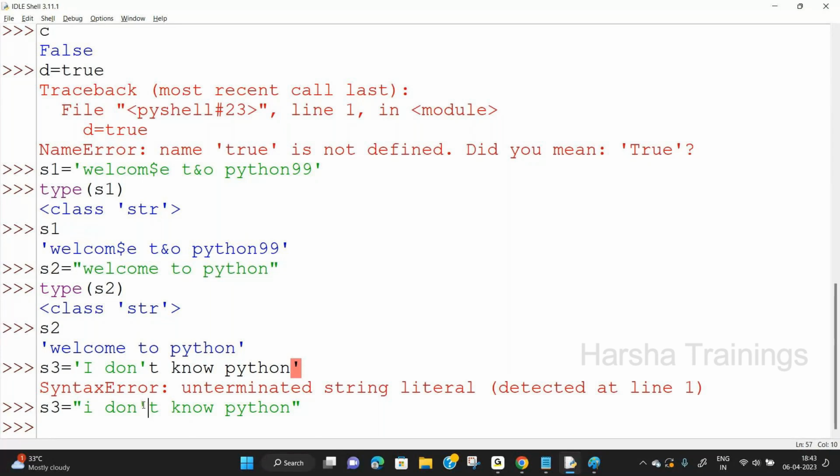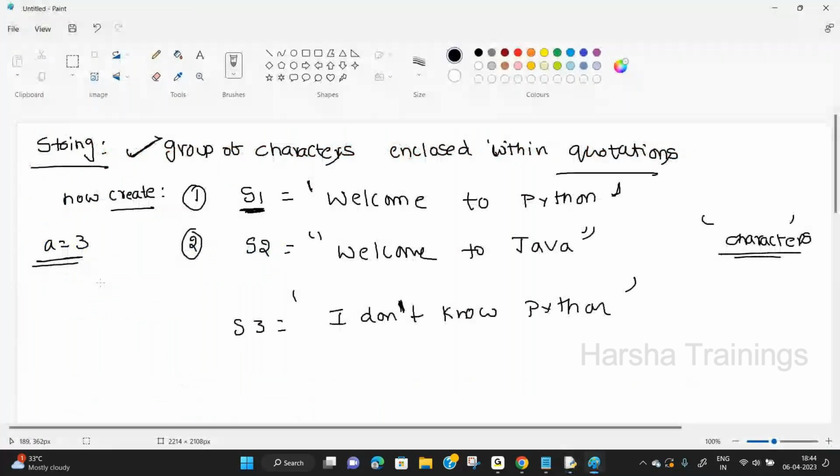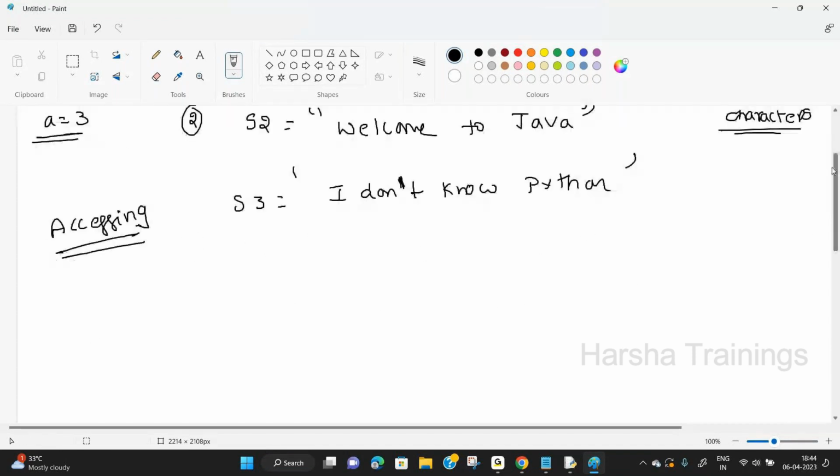You have another way also, that means triple quotations. Right now I am not discussing that. Right now, what is your point? What is a string? How to create it by using single quotation and by using double quotation? Okay, clear. Now, third point. For every concept, I will discuss three points. Third point, accessing. Before that one, I will show you one thing.